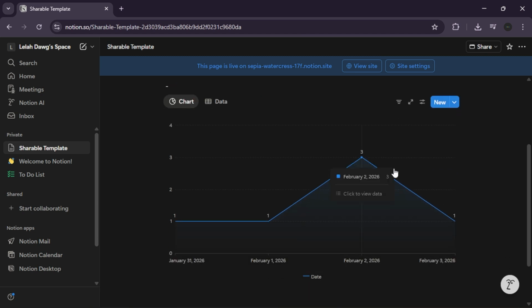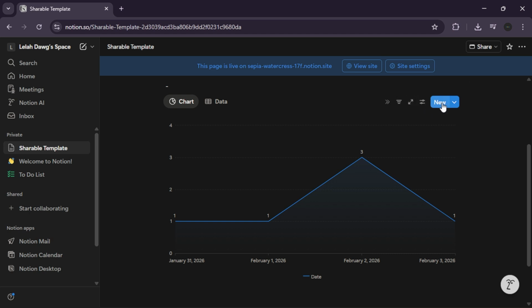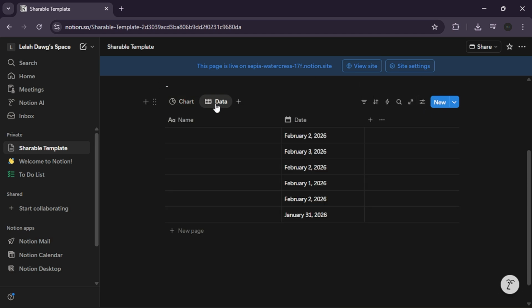Once the block appears, a window will pop up asking you to select a data source. This is where you pick the database you want to visualize. You can search for any existing database in your workspace, whether it's a budget tracker, a workout log, or project tasks. Once you click your source, Notion will pull in the data and create a basic bar chart automatically.